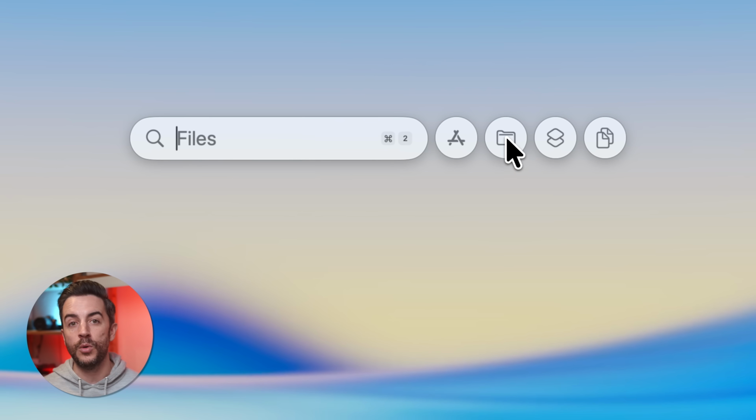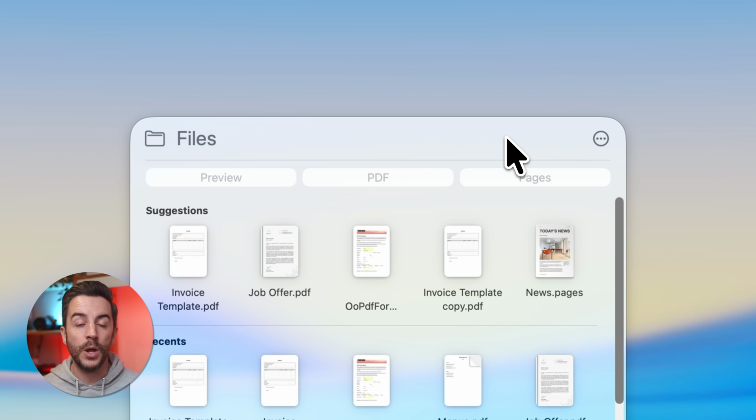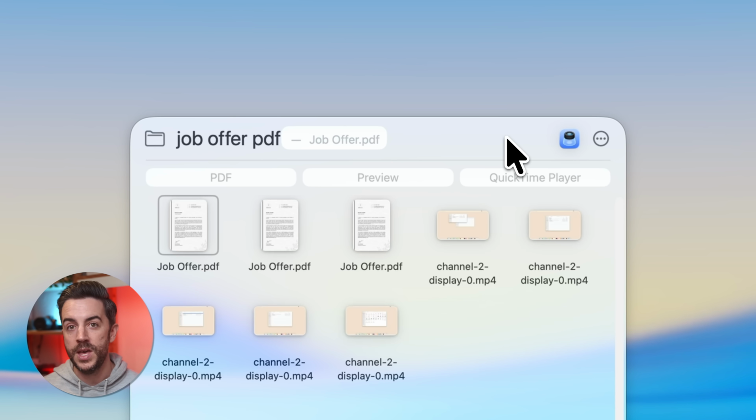Files is essentially a more focused version of Spotlight that only returns results for files and folders. You can use natural language search here, so typing "job offer PDF" will only bring back PDFs that match. Beneath the results, you'll also find filters for narrowing things down even further.